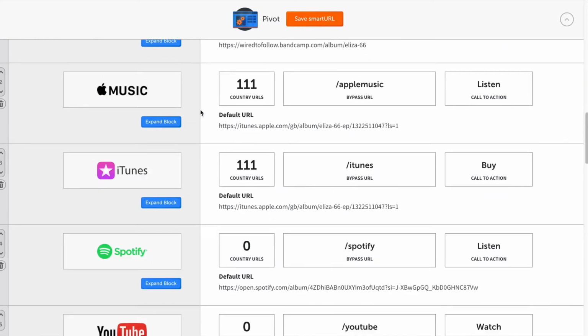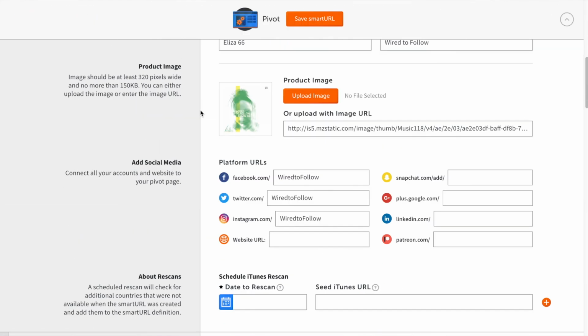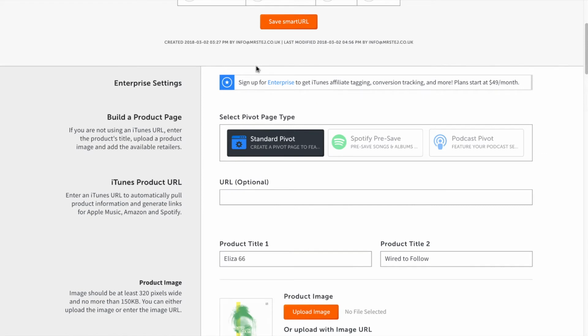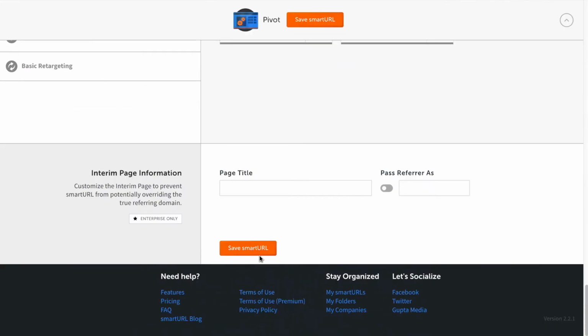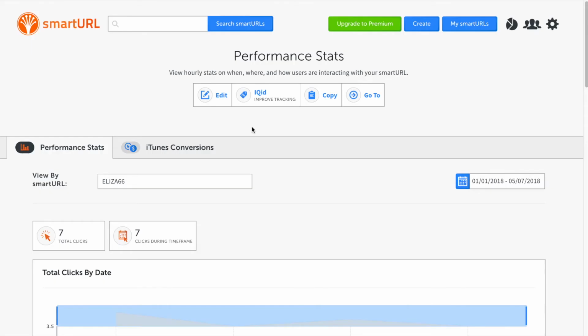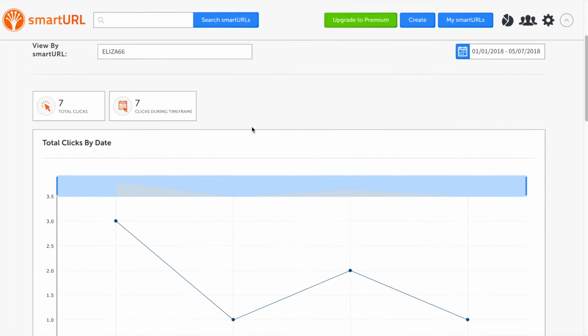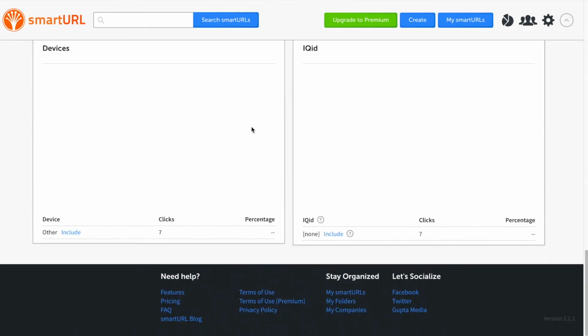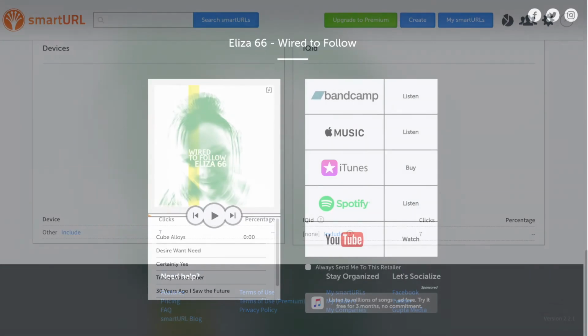One other thing before we move on, if you scroll up you'll also see a section where you can add social links. These will appear on the top right of your landing page. Once you're done, click on the Save smartURL button either at the top or at the very bottom and wait for it to be created. You now have your own smartURL link. Don't forget that if you've signed up you'll be able to jump back in and edit your links as well as view the stats. Want to see some examples in action? Here's a few of mine.